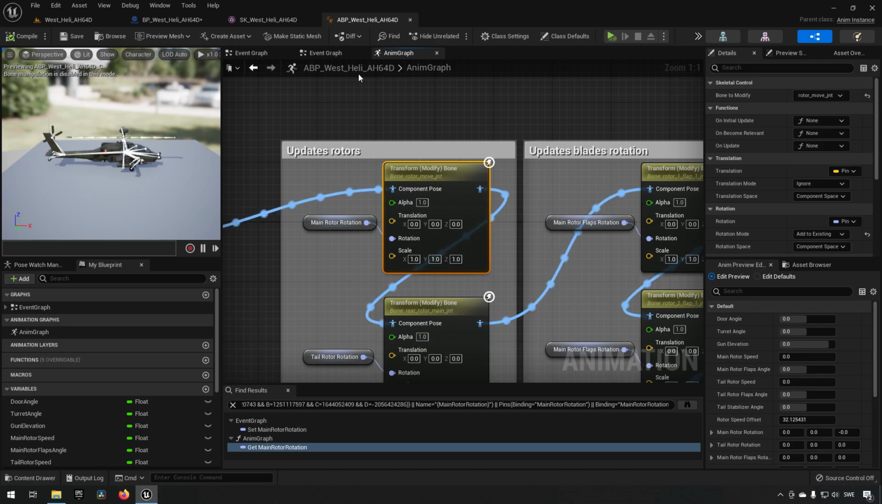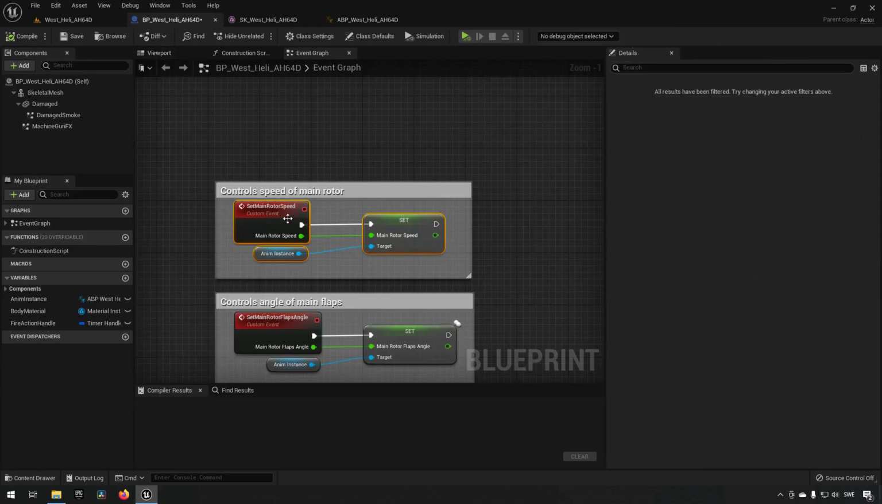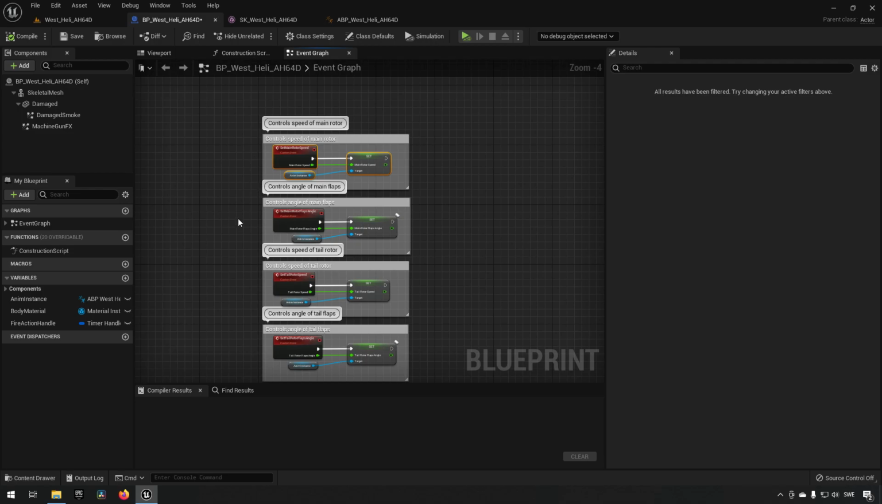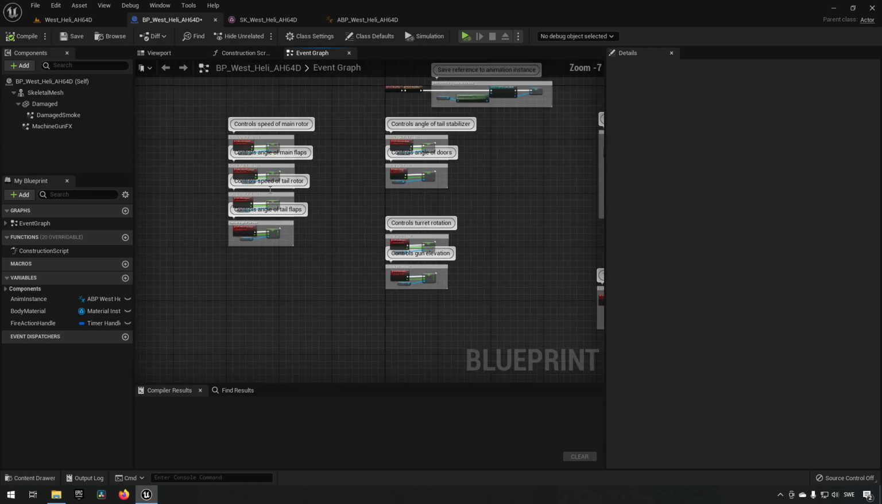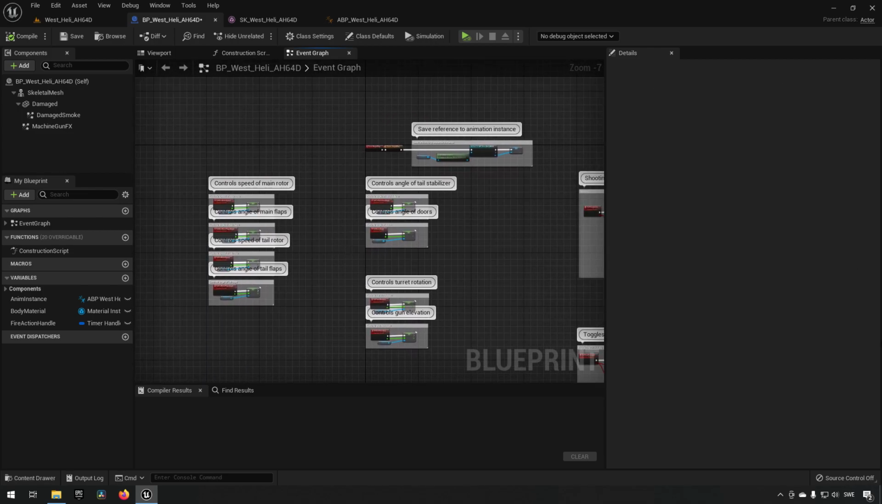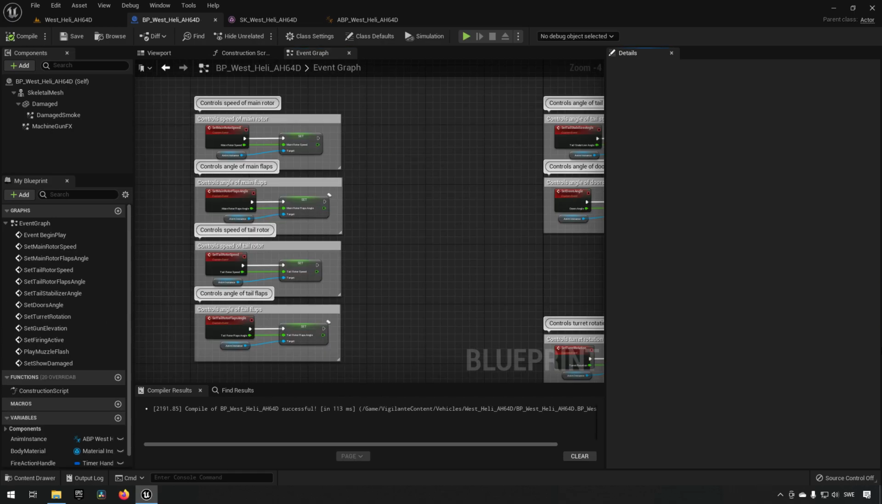So how can we make use of this? Well, let's go to our blueprint again, and let's actually make this usable. To start off, we can see that this helicopter is currently inheriting from an actor. You can see actor over here.